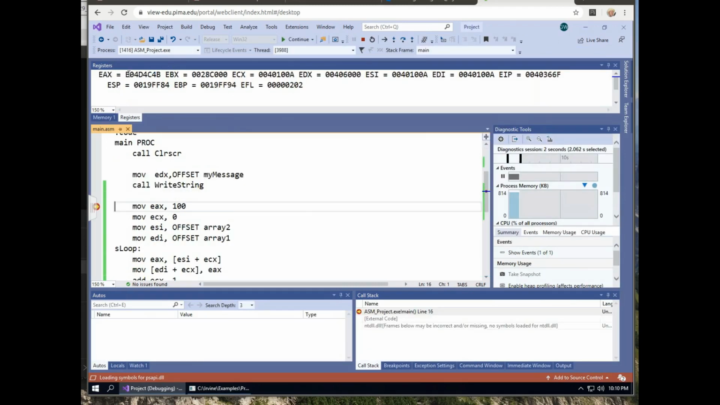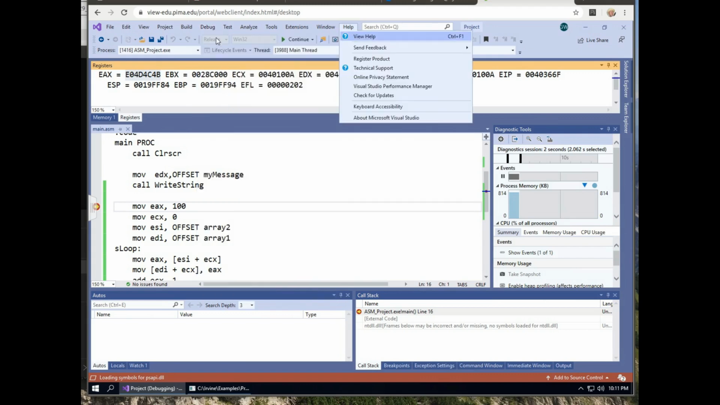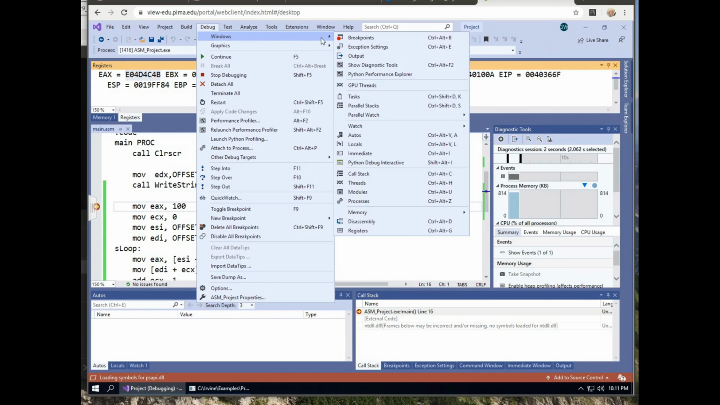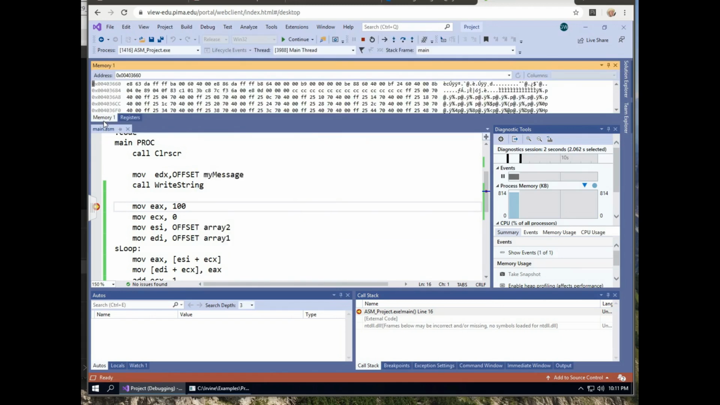So you notice I have the registers already set up. If you guys recall, I know it's been a few weeks, while you're in debug mode, so while you see this character stopped here, if you go to debug Windows one more time, debug Windows, registers, you can see the register values up here. Now set memory 1 up here.